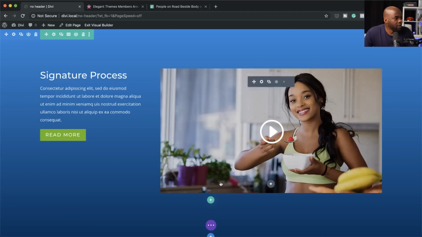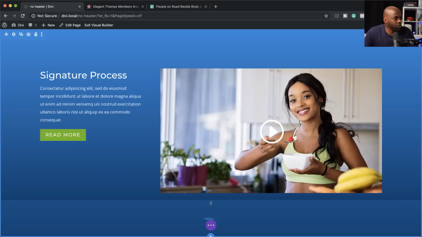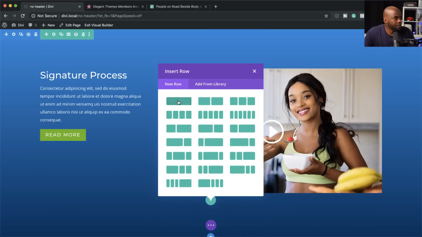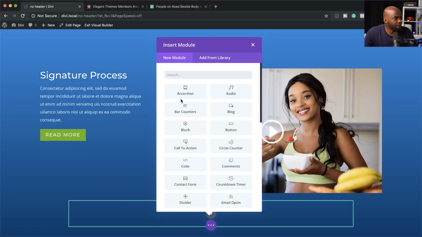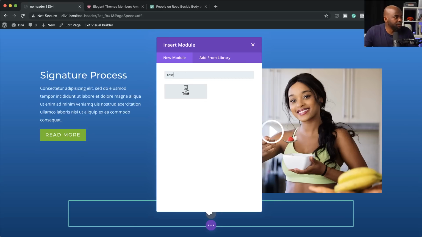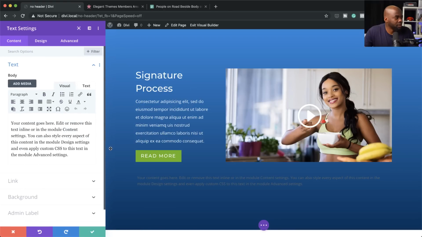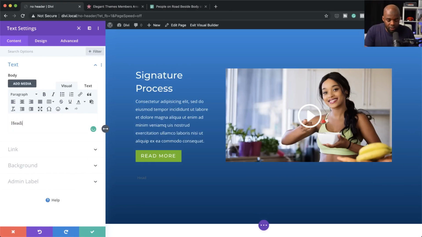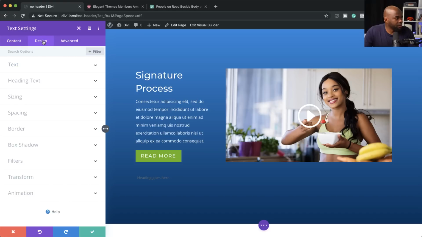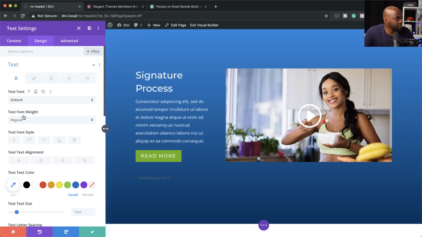Get rid of that. Okay, so I'm going to add a new row. Single column. And then this needs to be a text module. Right, so I'm just going to say heading goes here. Now I can make some design changes to this. Click here on text, all caps.